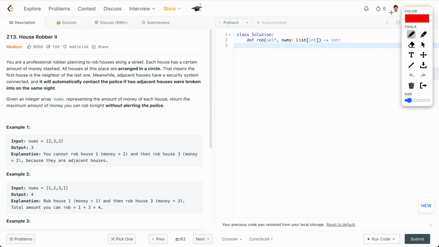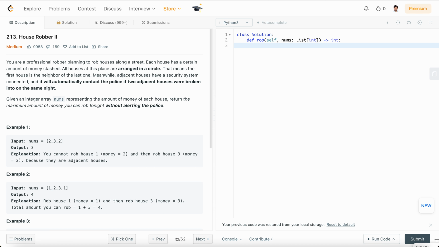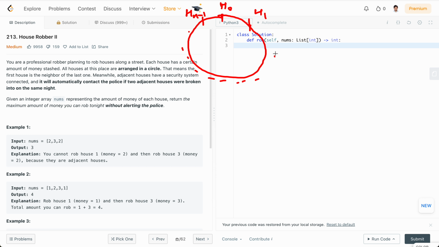So this time our houses are arranged in a circular pattern rather than the linear pattern. So we have our houses like this. If we are starting from house 1, this is our first house, this is our second house. I'm following the numbering from 0 index, and this is our last house, which is n minus 1. So these are our houses arranged in a circular pattern, and we cannot steal from the first house and the last house simultaneously.